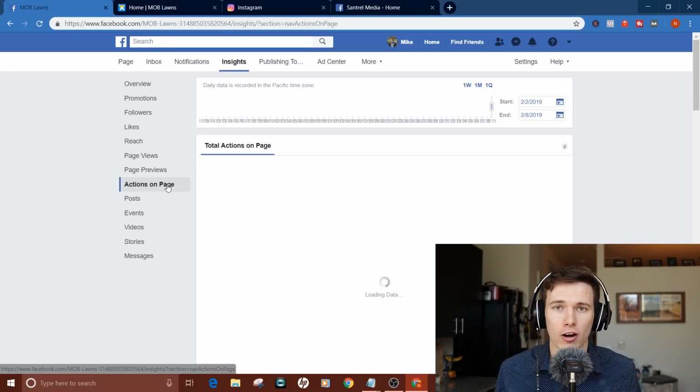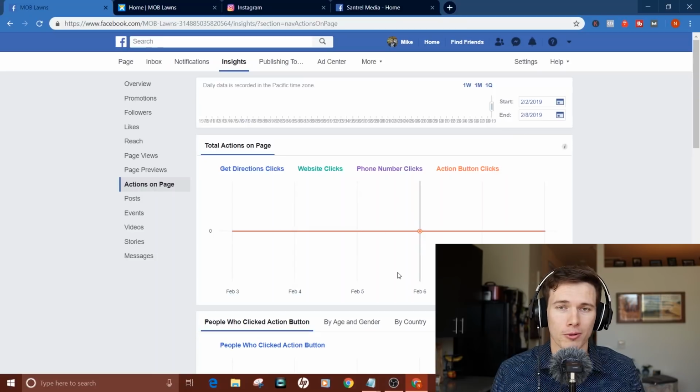It's also very easy to get caught up in watching your graphs go up as more people like and engage with your page. But overall, this is a very, very useful tool.